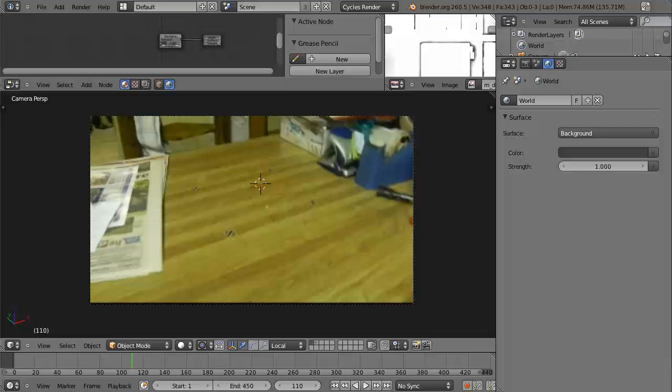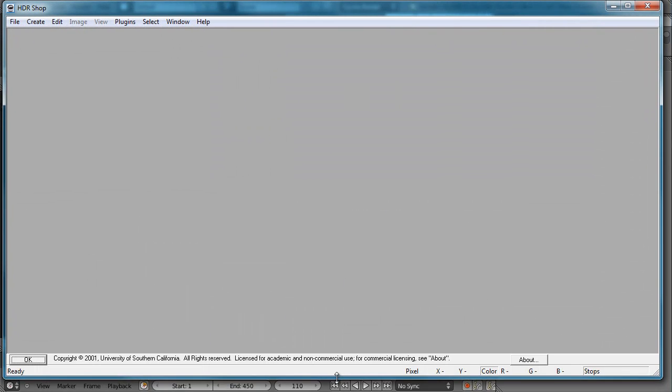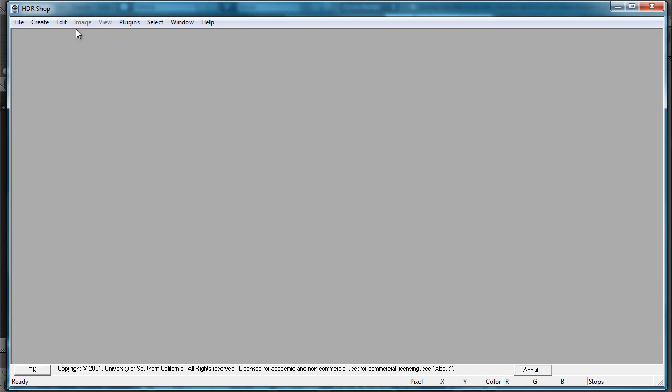So I'm going to use a program called HDR Shop. I'm pretty sure this is the only one that can do it. It's a very small program. It's like a couple kilobytes. It's just an exe file, and it lets you make HDR images.